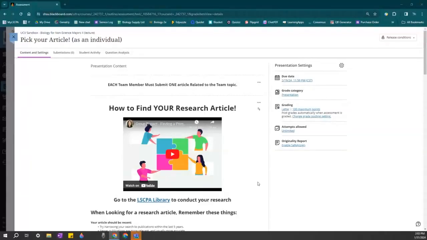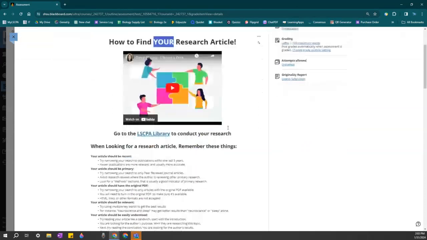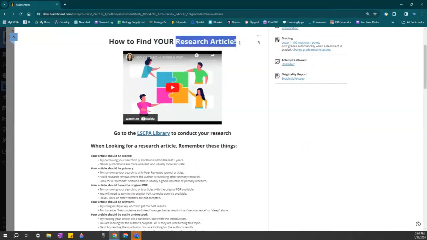Hi guys, I wanted to go over the best way to find your research article. Now, you and your team have probably already written a preliminary thesis statement, so you have a good idea of what you're looking for. You're going to use that thesis statement to narrow down your search for your research article.